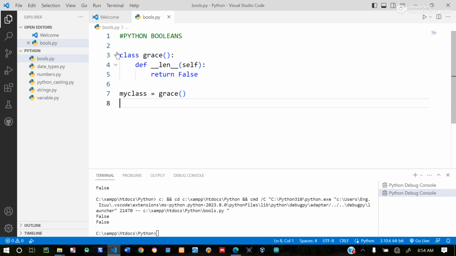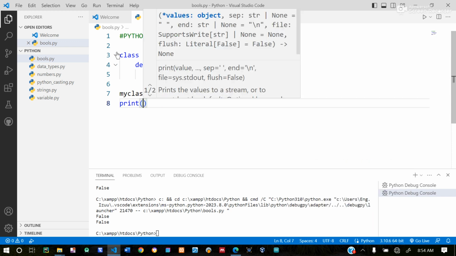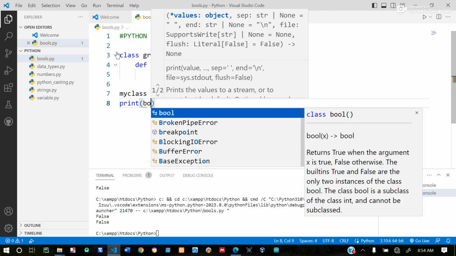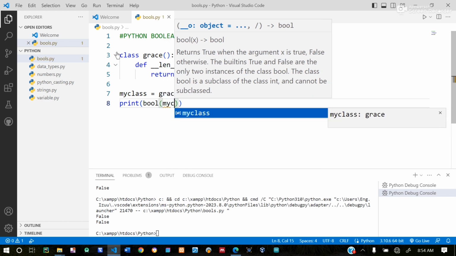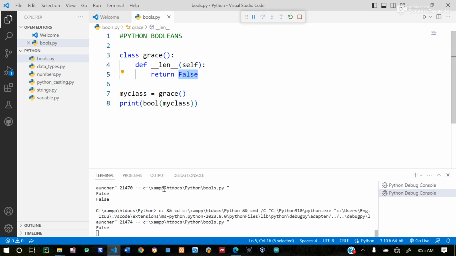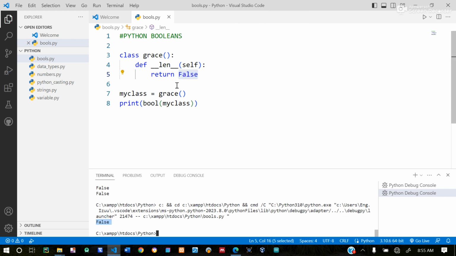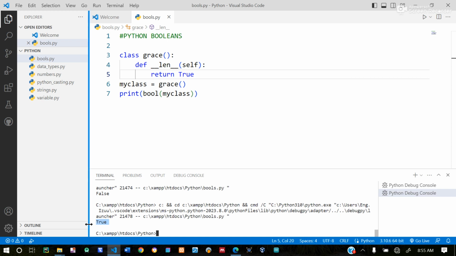Now we'll say print my object. If we print this, it's going to give us false because this thing is returning false. So if we print this, it's showing us false at this point. Now let's see what happens if this thing returns true. And now you see it's returning true.